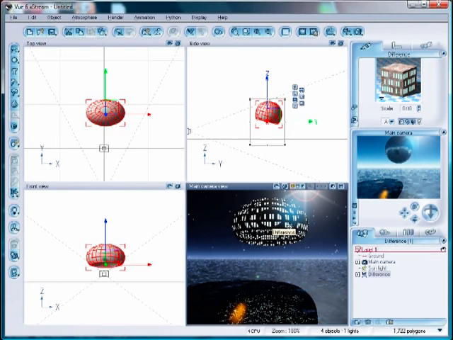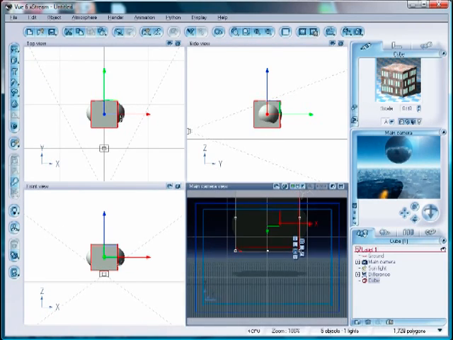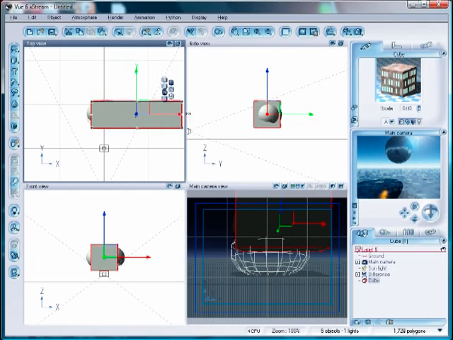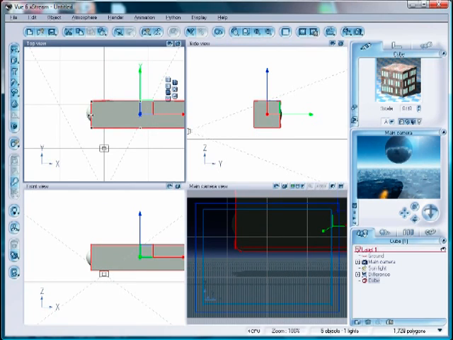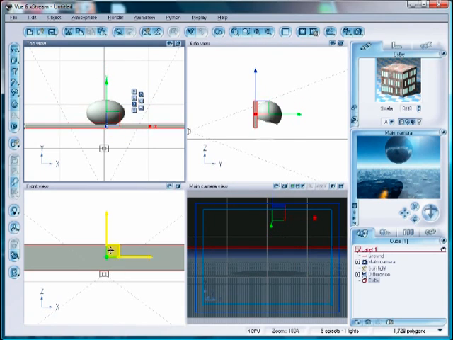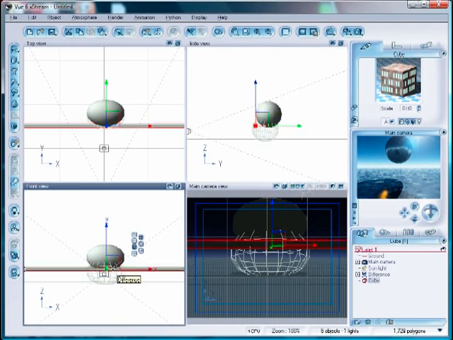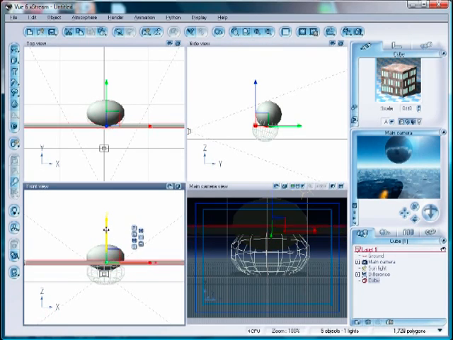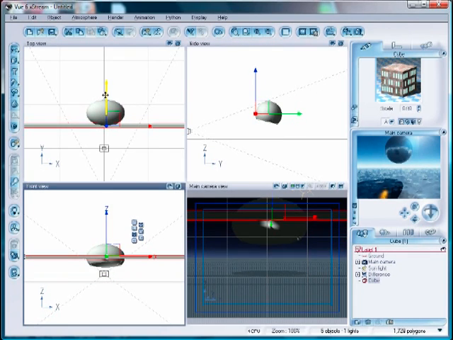Now we're going to improvise on the craft a little bit by giving it some other shapes. So I'm going to choose the cube, and I'm going to size this out. We want to make it really thin, and center it.